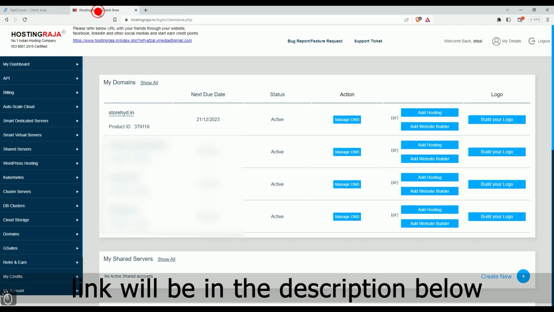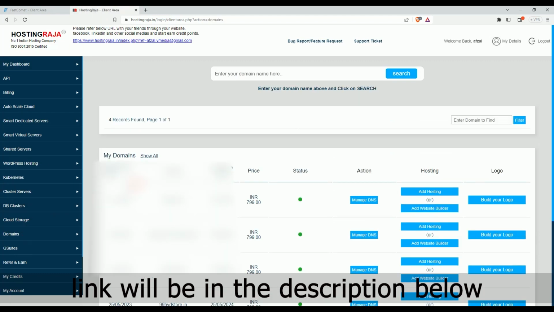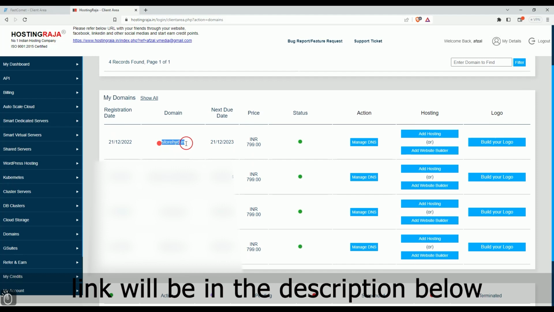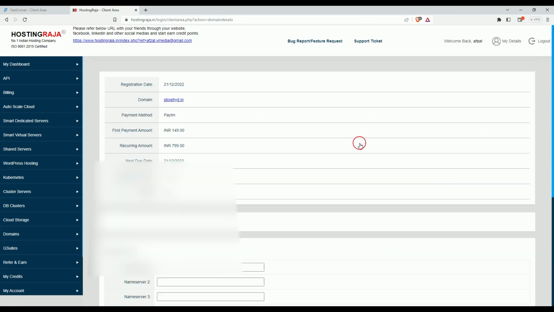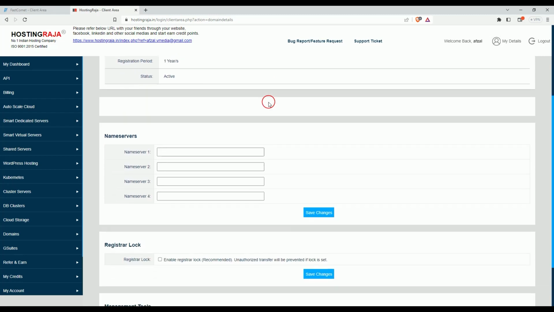So in Hostingraja, I went to my account and you can see there is a domain. In the domain, you can see there is a domain called storehyd.in. It is one domain for my client. So in this, I'm going to add my name server. In the action, you can see there is a manage DNS option. So just click manage DNS and you can see there is a name server section. It says name server 1, name server 2, name server 3 and name server 4.